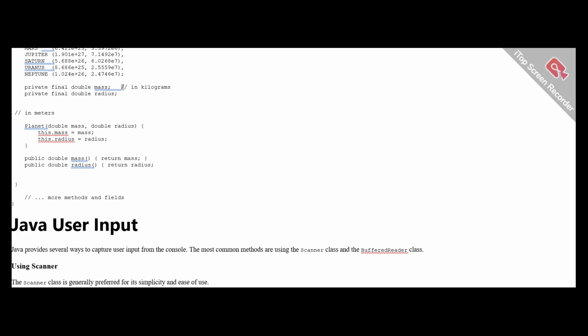private final double mass, // in kilograms. private final double radius, // in meters. Planet(double mass, double radius), this.mass = mass, this.radius = radius. public double mass, return mass. public double radius, return radius. // more methods and fields.